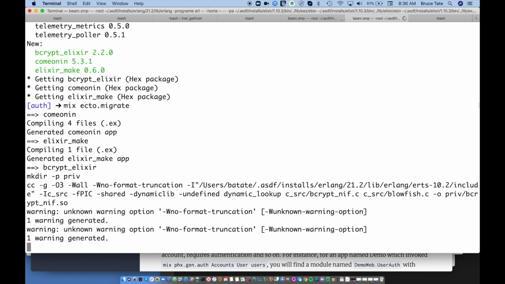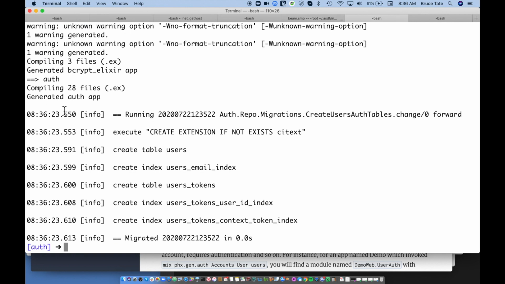Okay, so we're compiling our new dependencies, and now we're creating the migration, right? And so the first thing that it does is, if it doesn't exist, it creates case insensitive text. So this is basically a Postgres feature, and it's creating the table users as we expected, and the indexes for that. It's creating the table for the session, users tokens, and the indexes for that. So that's beautiful. That's exactly what we wanted it to do. And so now I have working code with my generator, and we'll take a look at that next.